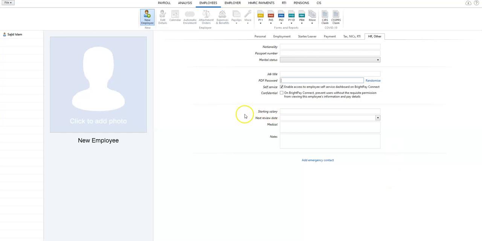So that's how we can add the employee on the payroll, and once you save, the employee will appear on this list. For example, you can see one employee here, Sajid Islam, but if you add a new employee, the name will be just under here. This is one way you can do that.